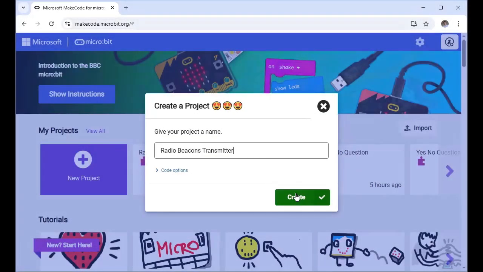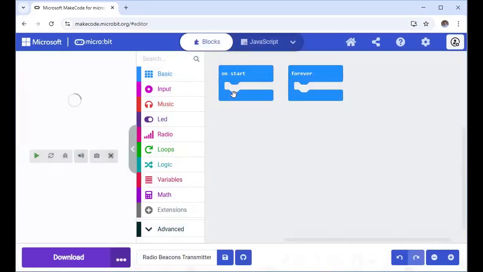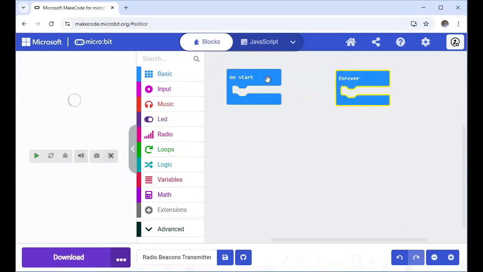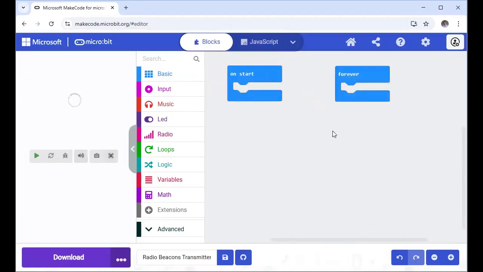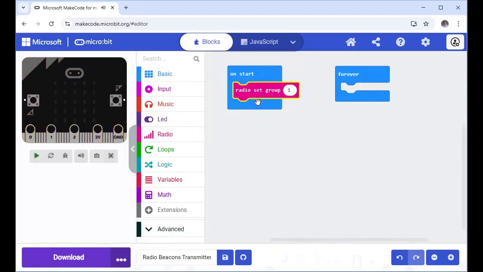So for the radio beacons, we need 2 projects, a transmitter and a receiver. So I'm going to start with the transmitter. And we need both on start and forever. Quite an unusual project sometimes that you need both of these. But we're going to first go into radio, and we're going to set radio group.